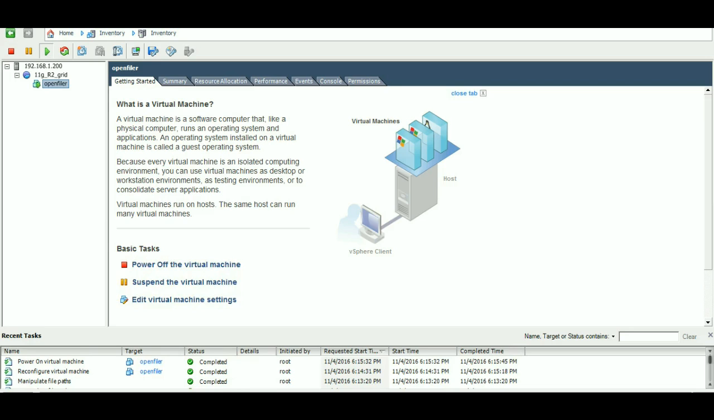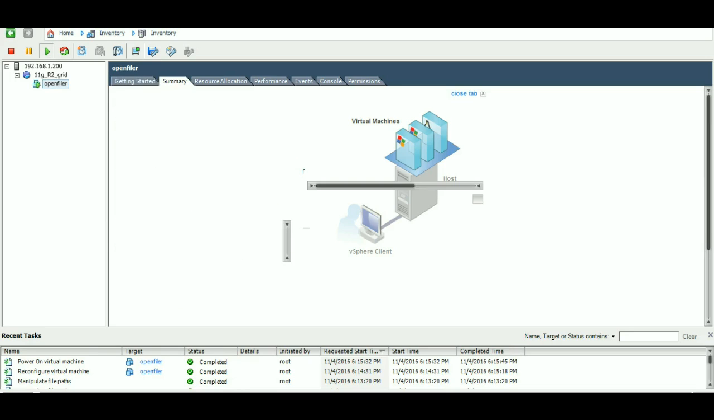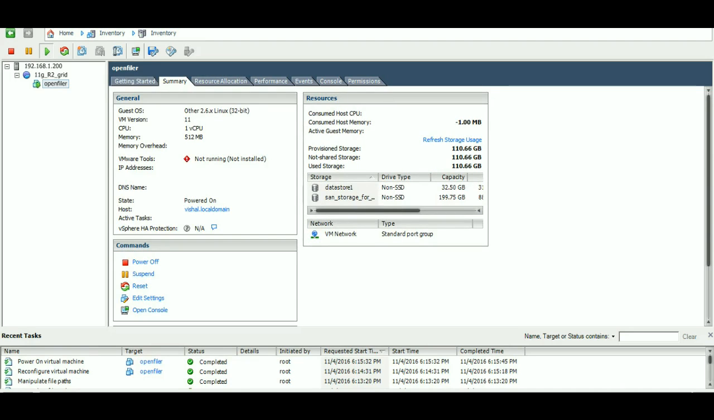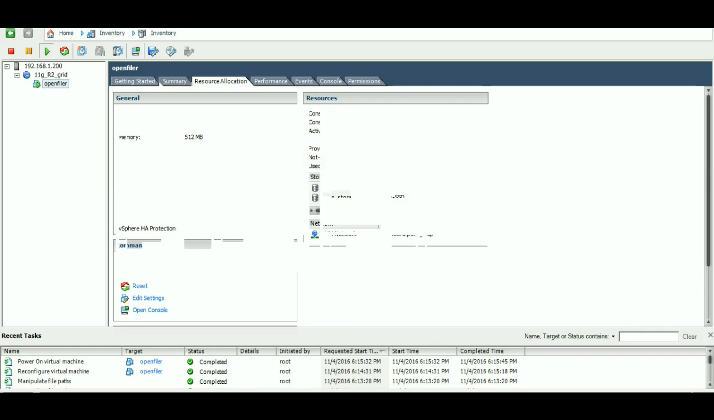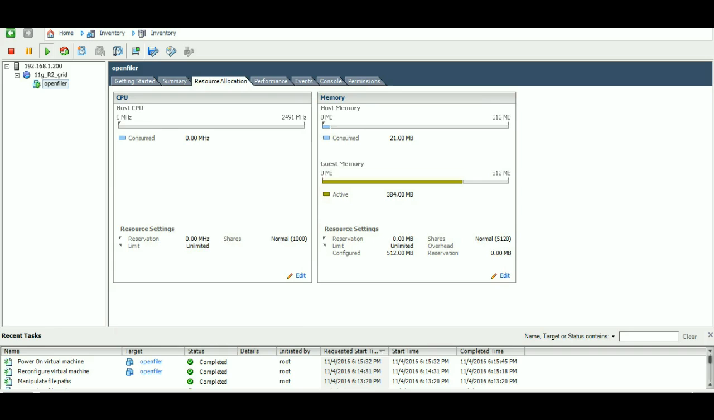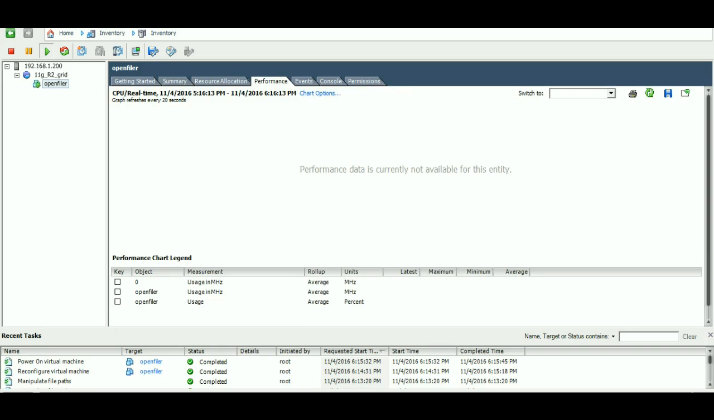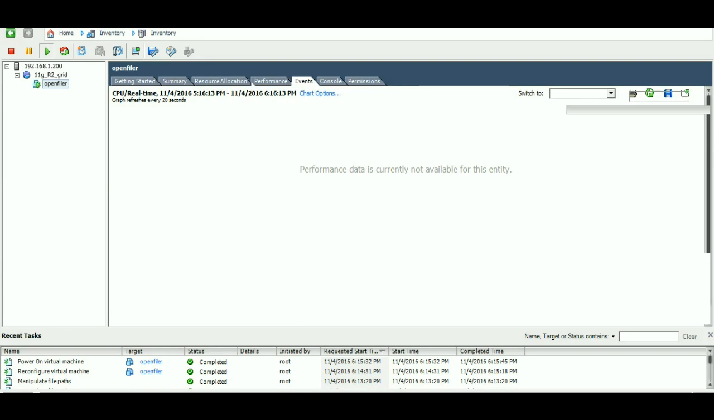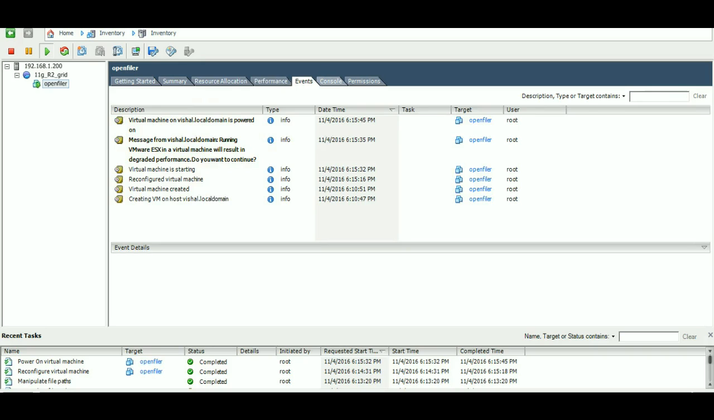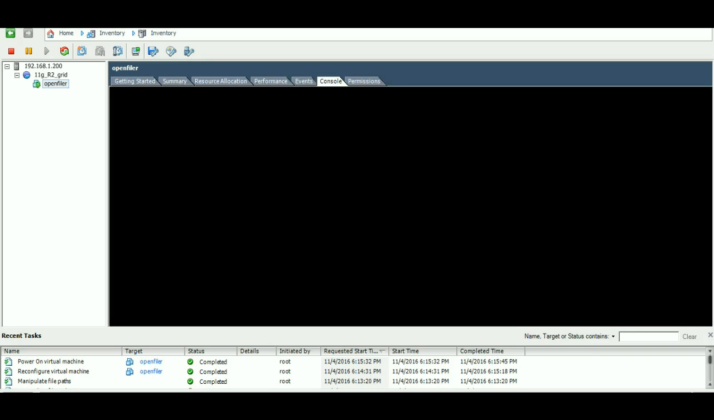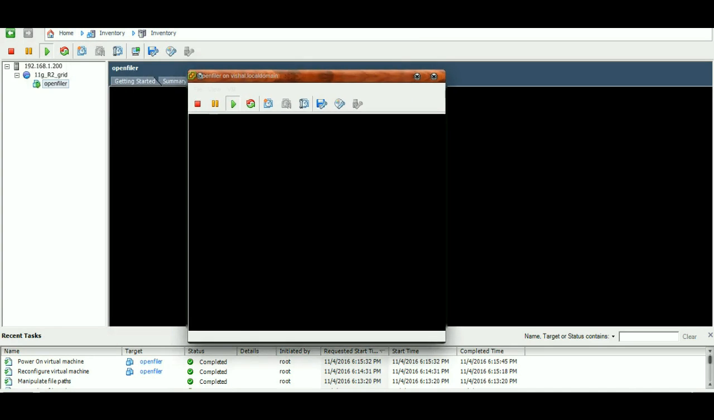So now you can see some summary of this machine: 512 RAM and all this. Then the resources: we can see how much memory and how much host memory. Performance data is not available because Openfiler is not yet installed. So now it is a console window. In the console window, press here to maximize the console window.